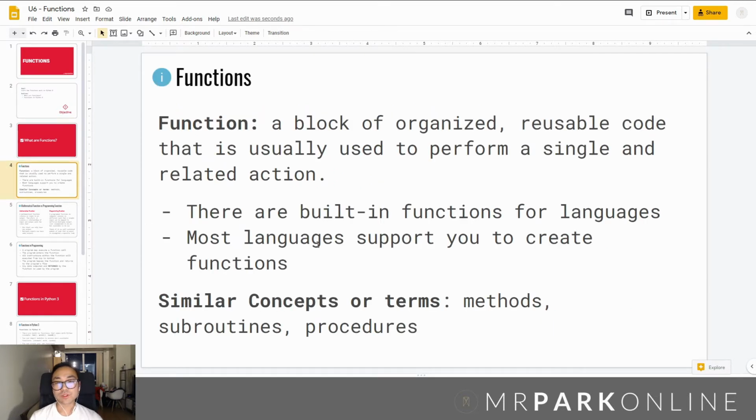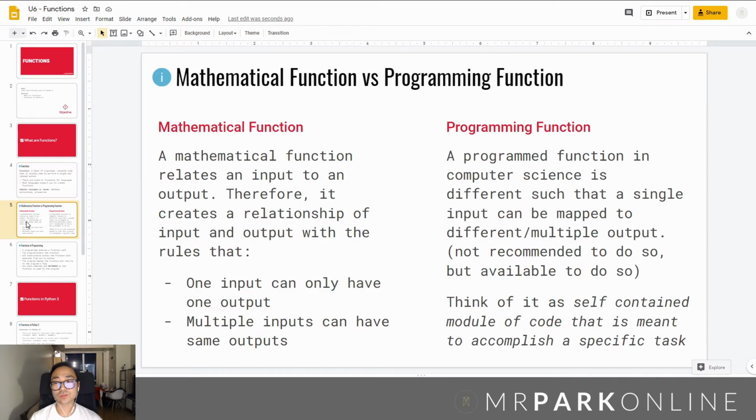A function, what is a function? A function is a block of organized reusable code that is usually used to perform a single and related action. So in many programming languages, there are built-in functions that we can use in our programs. But also, we get to create our own functions when we think of an amazing solution to a problem or something related like that. They might have different names, so similar concepts or terminologies that you may see in other languages might be methods, subroutines, and or procedures.